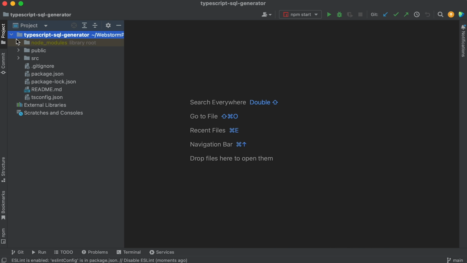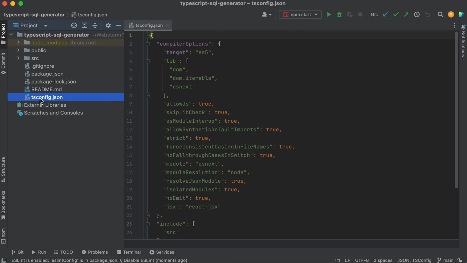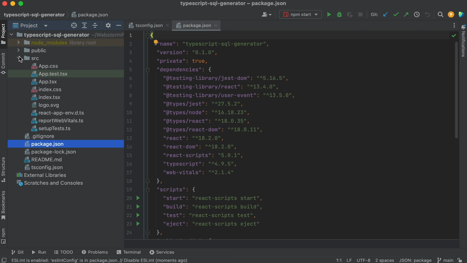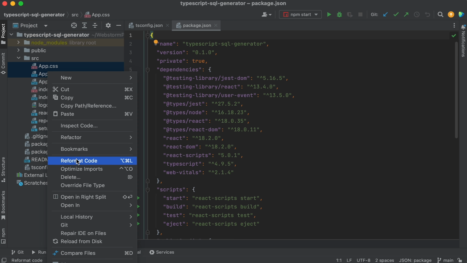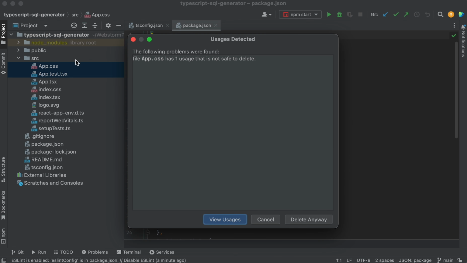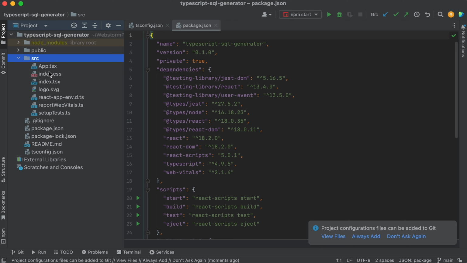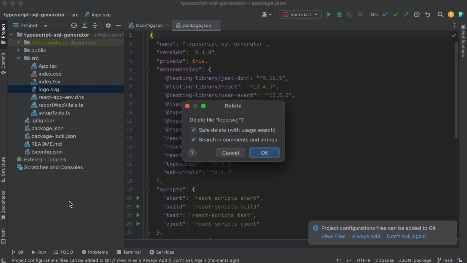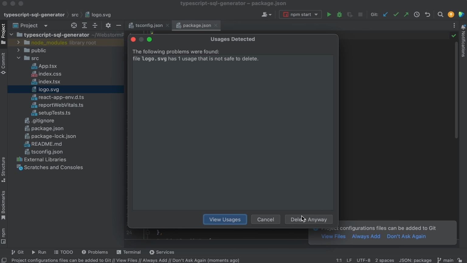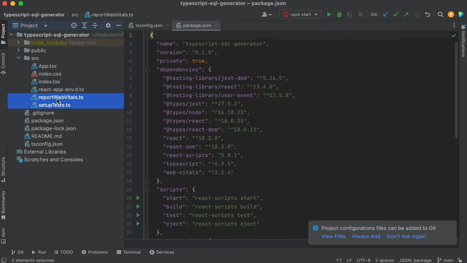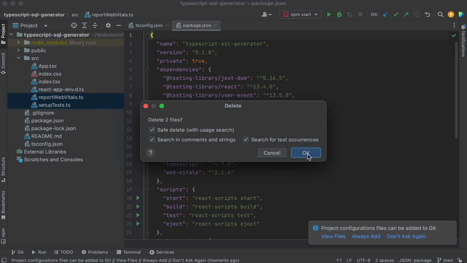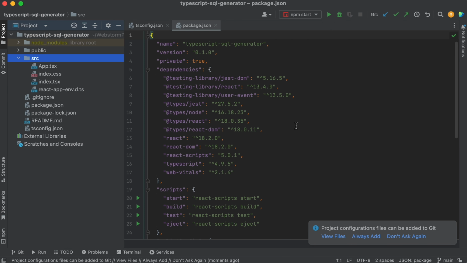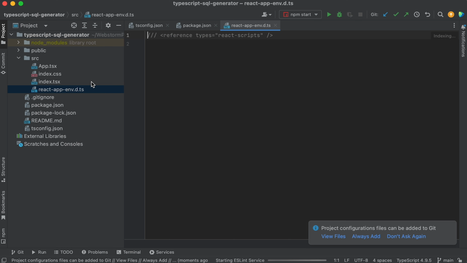And now you will see all the files that I need. We've got the tsconfig.json, we've got the package.json, and then we've got the source directory. I'm just going to go ahead and delete what we don't want. So we're not going to write any tests or anything like that. So I'm going to delete these two, the app CSS and the test file. Then I'm going to also delete the logo. So just go ahead and click delete. And then we're going to also delete the reportWebVitals and setupTests, as we're not going to need those either. So delete those two. There we go. Okay. Great.